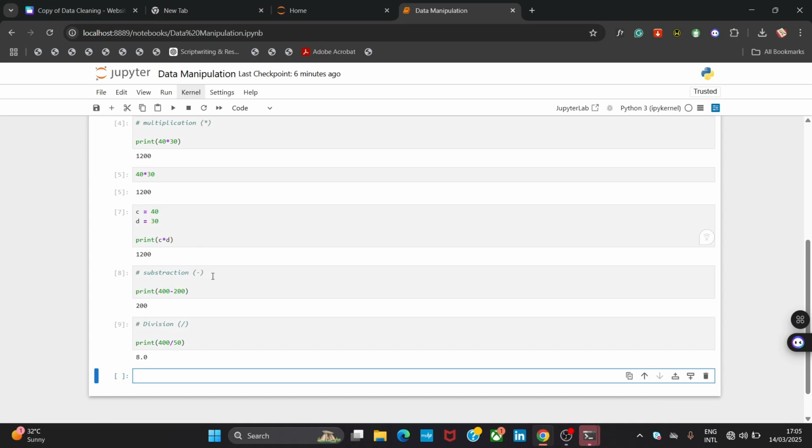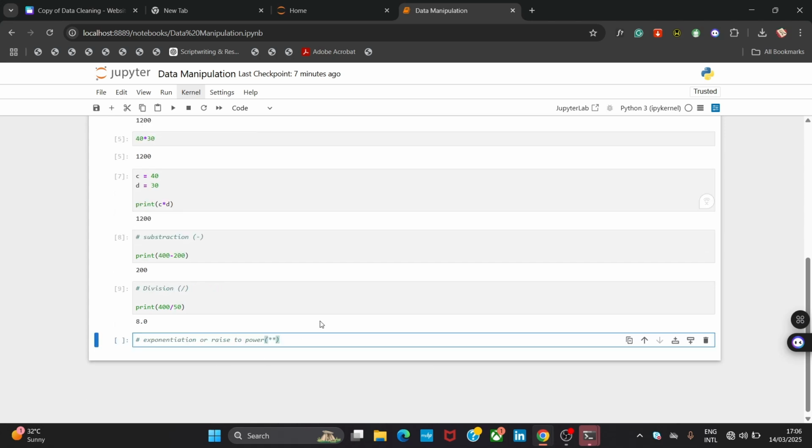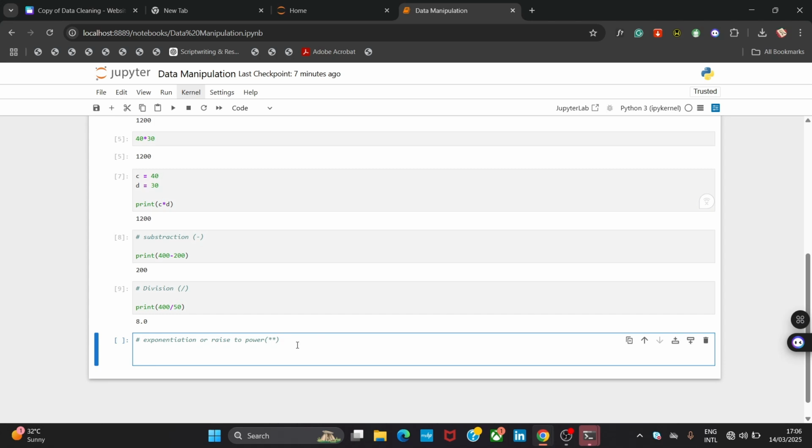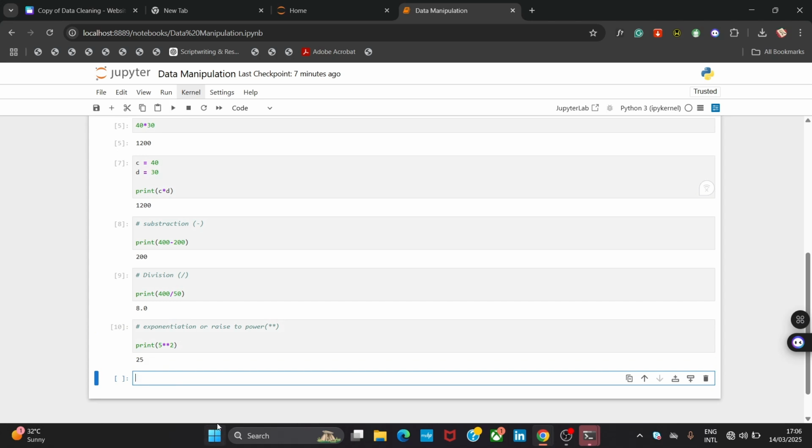Now the next thing we are going to look at is the exponential, or what people popularly call raised to power. For this, we actually use the double star. Let's say, for example, we want to look at 5 raised to power 2. To do that, we can simply say print 5 raised to power 2. When you run this, it shows you 25.